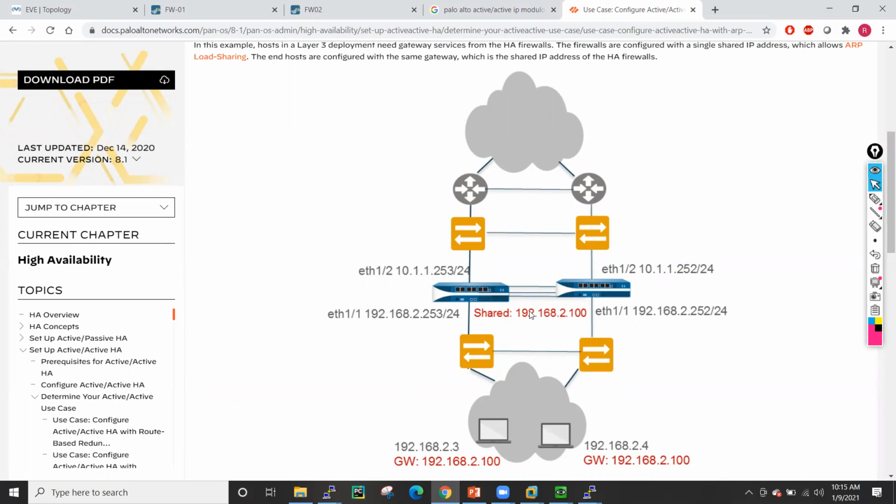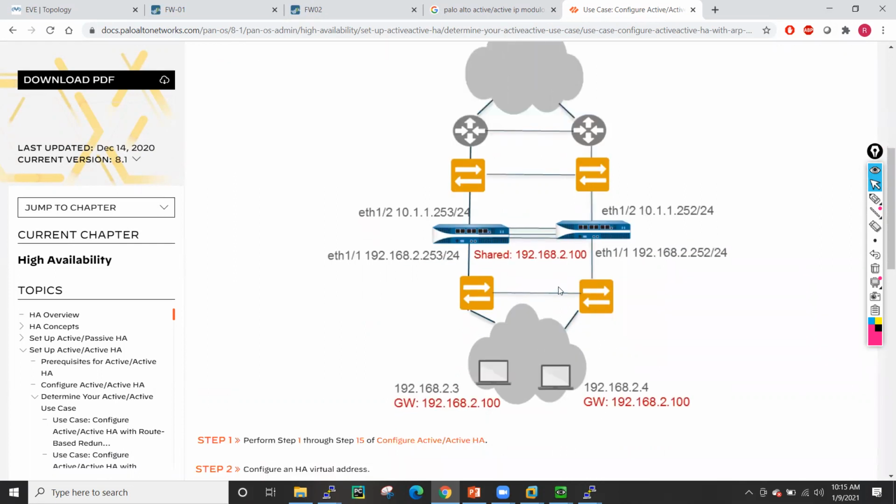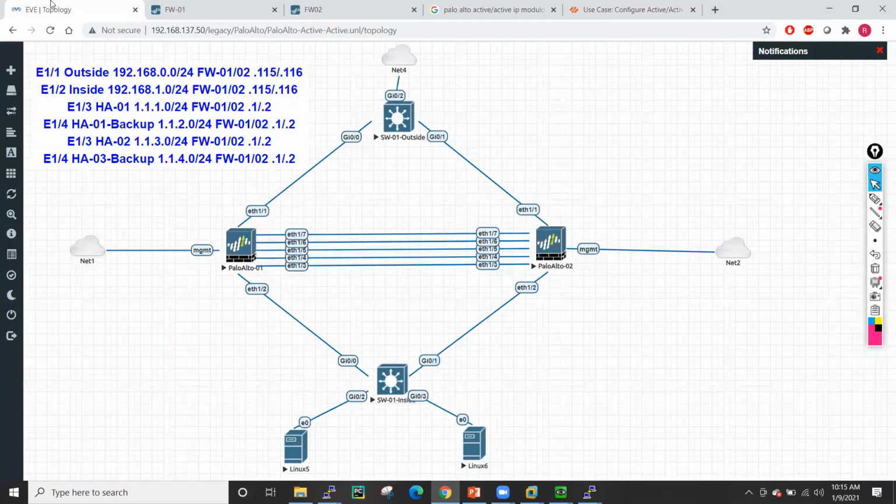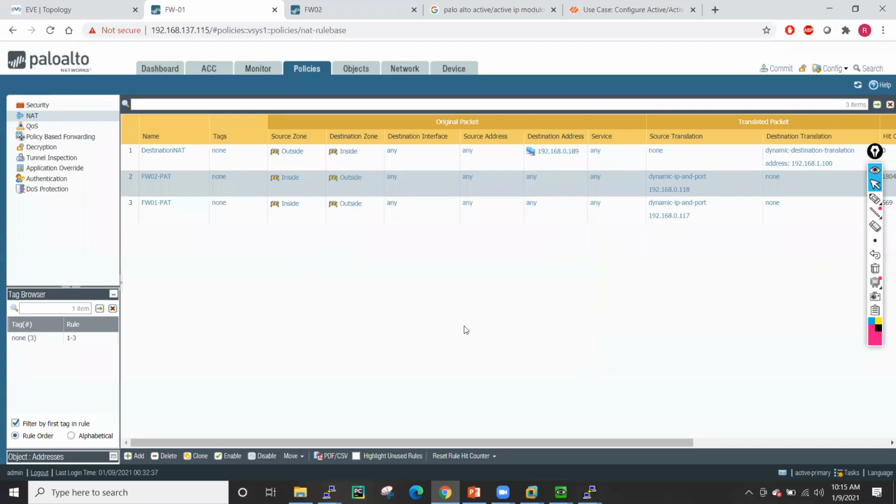In that case, the default gateway is also the same IP address, 192.168.100. So if you want, I can also configure one ARP load sharing IP address here. Okay. Let me test that scenario for the destination net, and after that we can check out the other one.